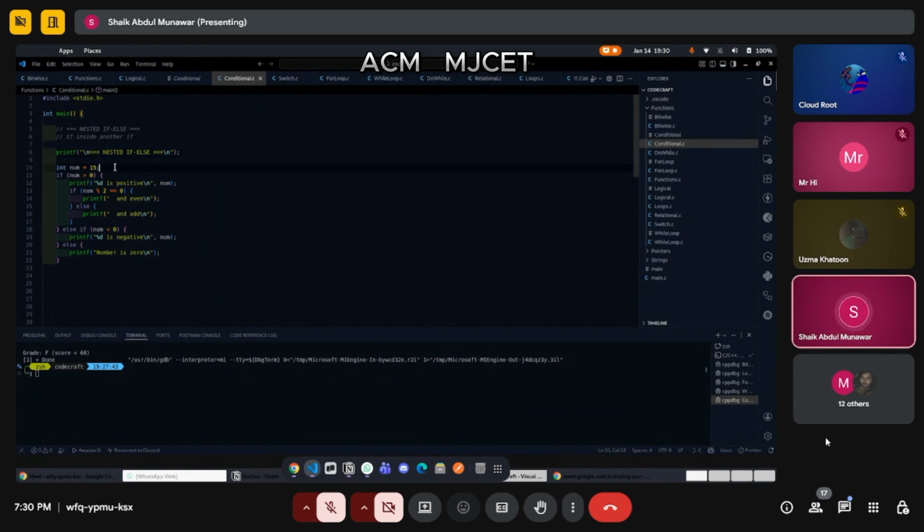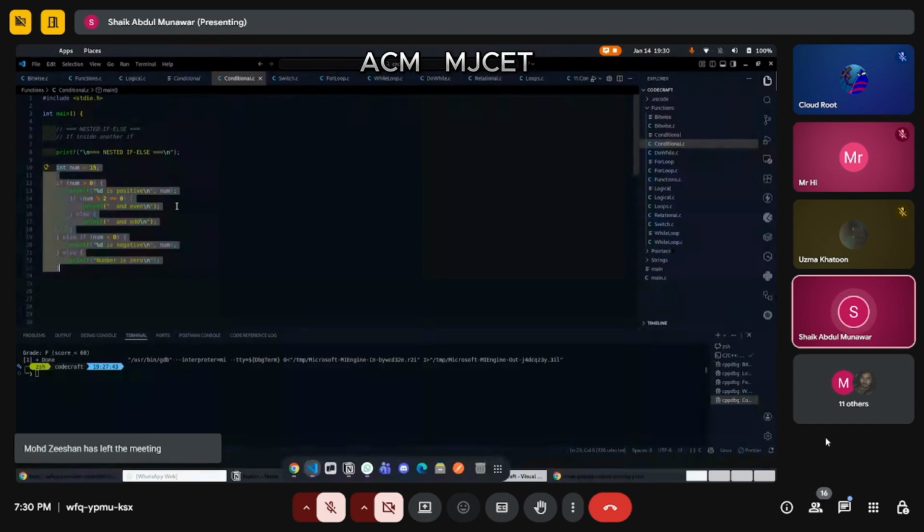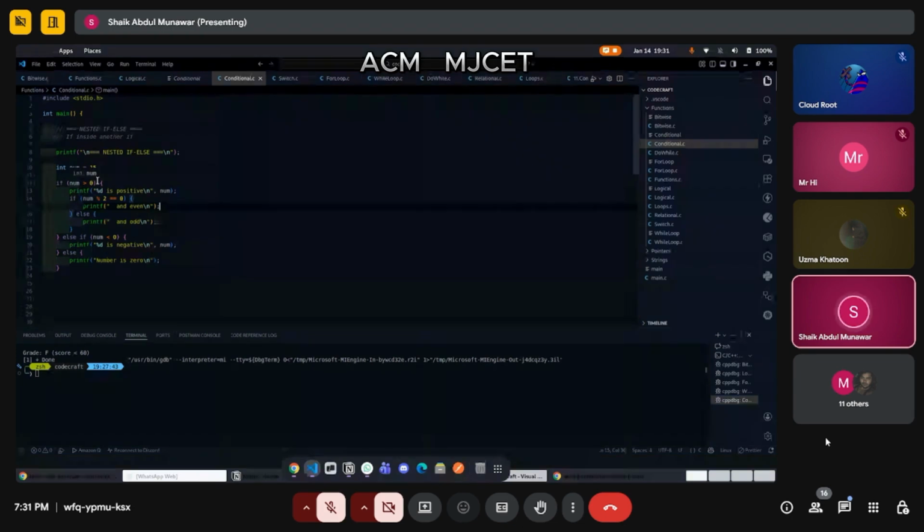So we have a variable number, 15. First, it checks if the number is greater than 0. This program basically helps you print whether a number is even or odd. So let's check that. At first, it checks if the number is greater than 0. If it is, then print positive. It first prints positive. That's it. At first, we are checking if the number is positive or not. If it's greater than 0, it's positive.